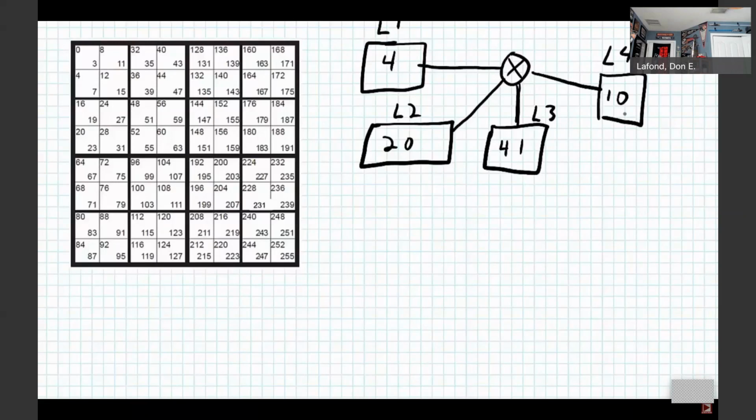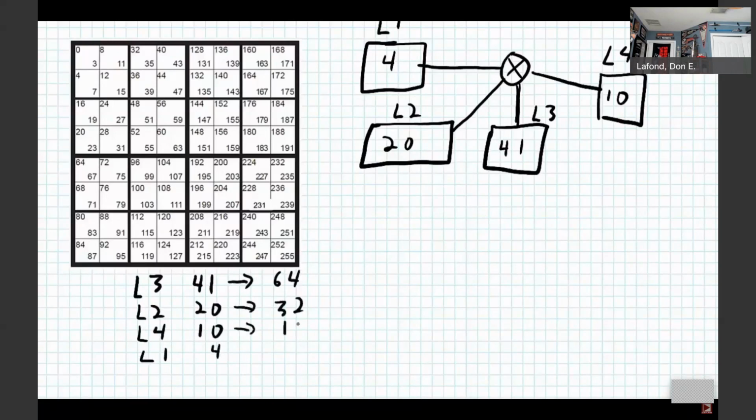Okay, first step, let's put these in order of size. So I have L3 that has 41 devices. I have L2, which has 20 devices. I have L4, which has 10 devices, and L1, which has 4 devices. For 41 devices, I need a network size of 64. For 20, I need 32. For 10, I need 16. And for 4 devices, I will need a network that supports 8 addresses.